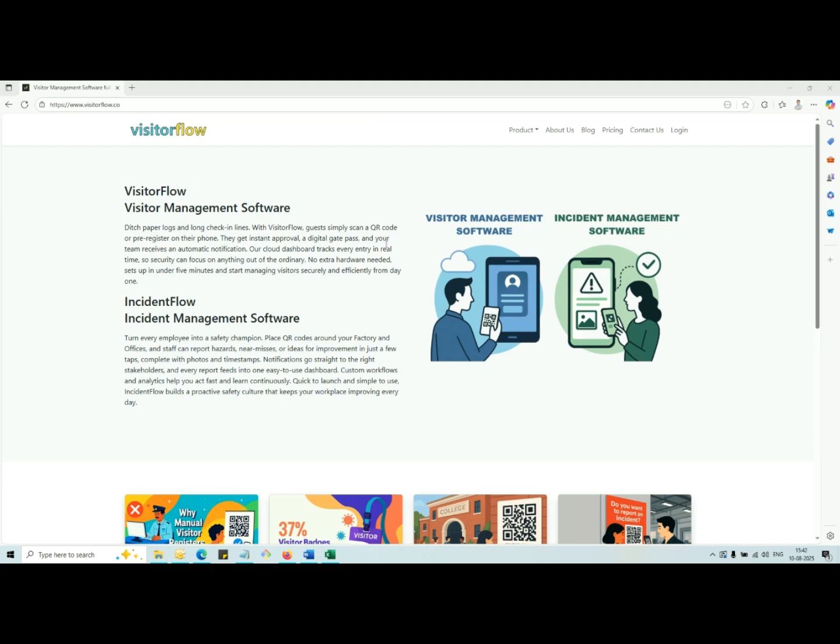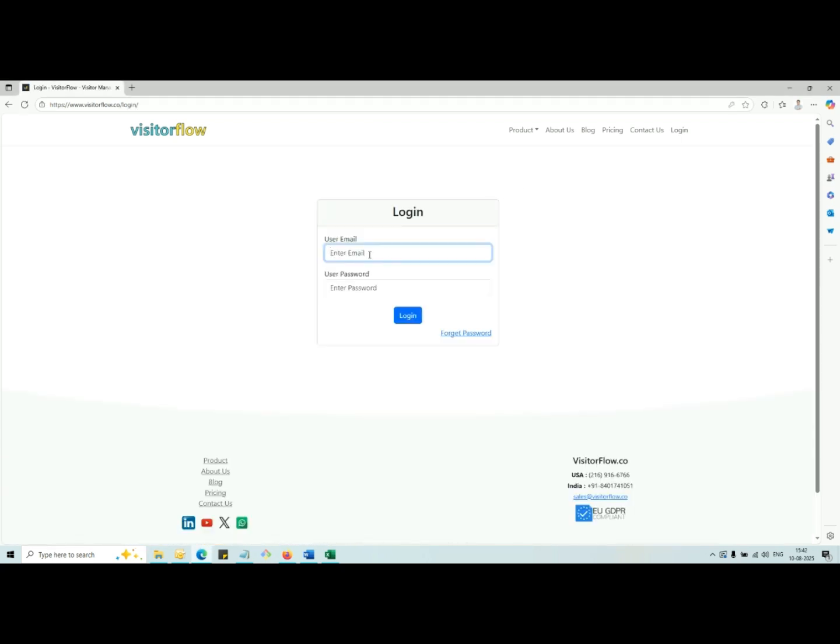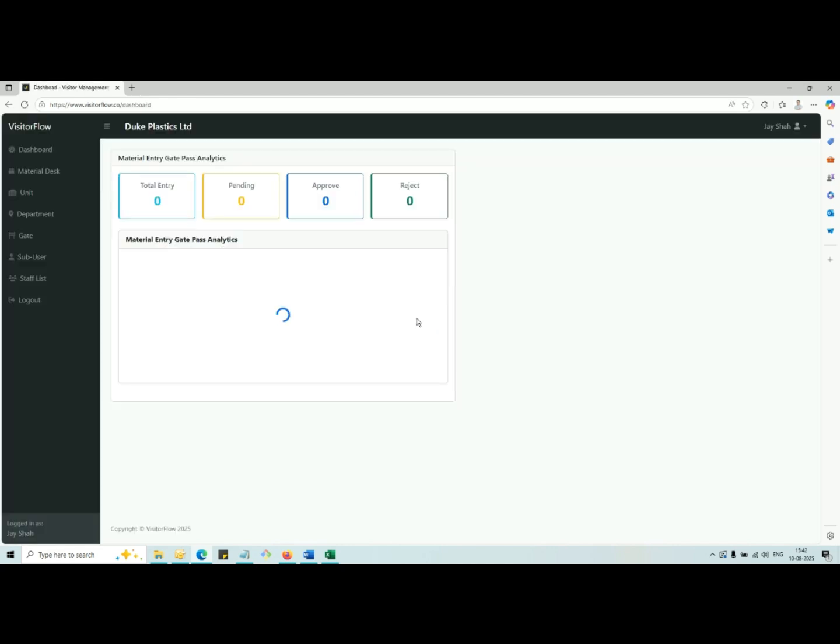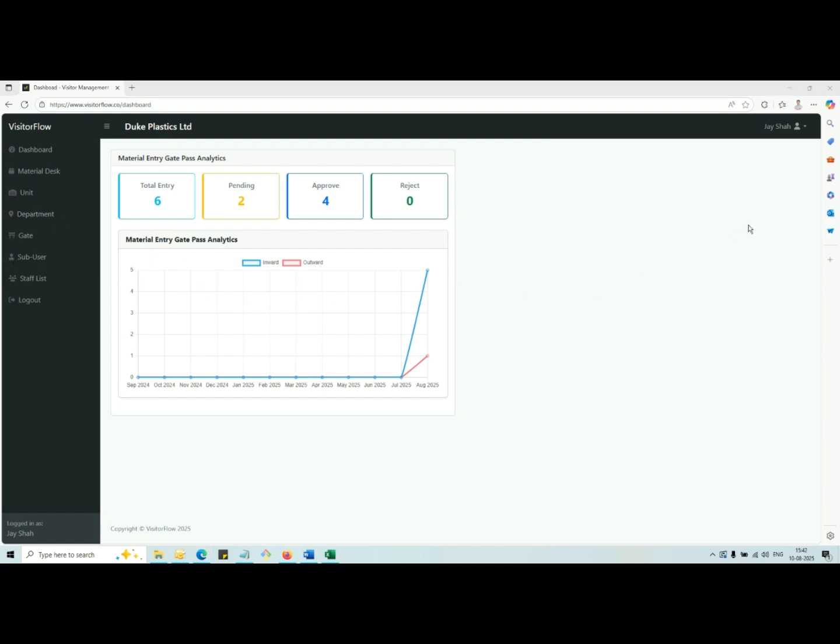So we come to visitorflow.co and we log into the master account with the username and password. You will come to the dashboard where you can see multiple things. You can see how many total entries of the material there were, how many are pending, how many are approved, and how many are rejected. So this is quick analytics which you'll get on the screen.